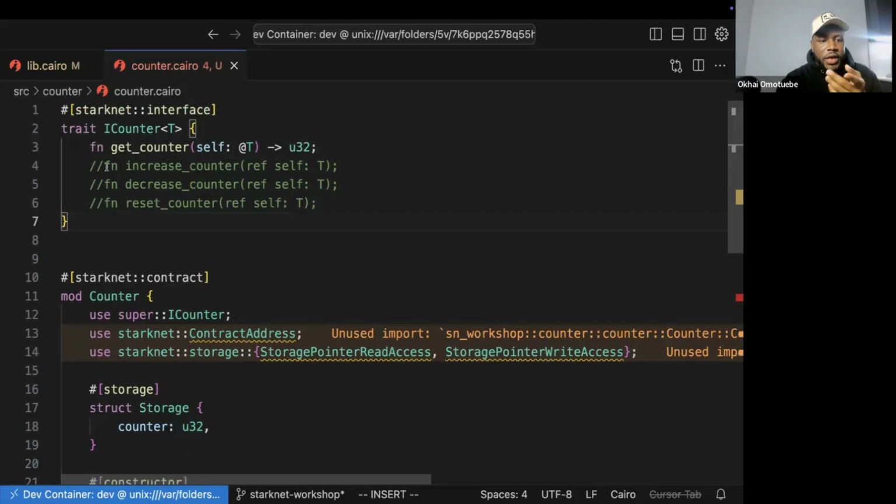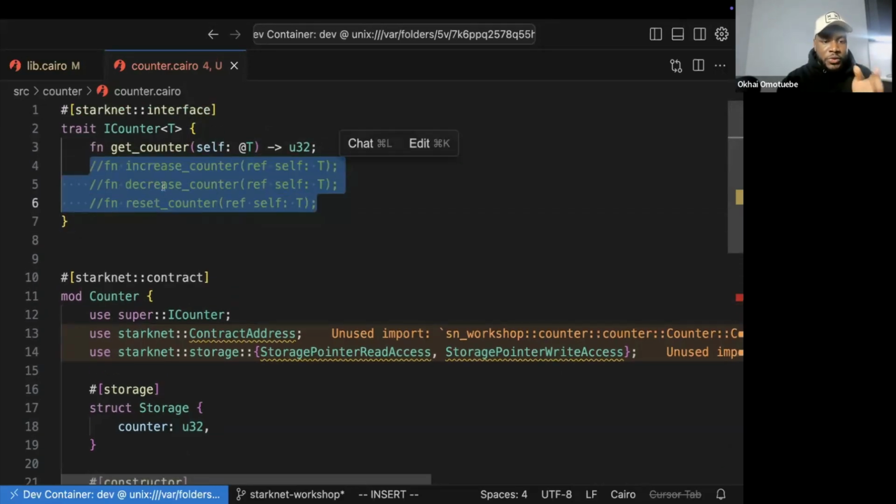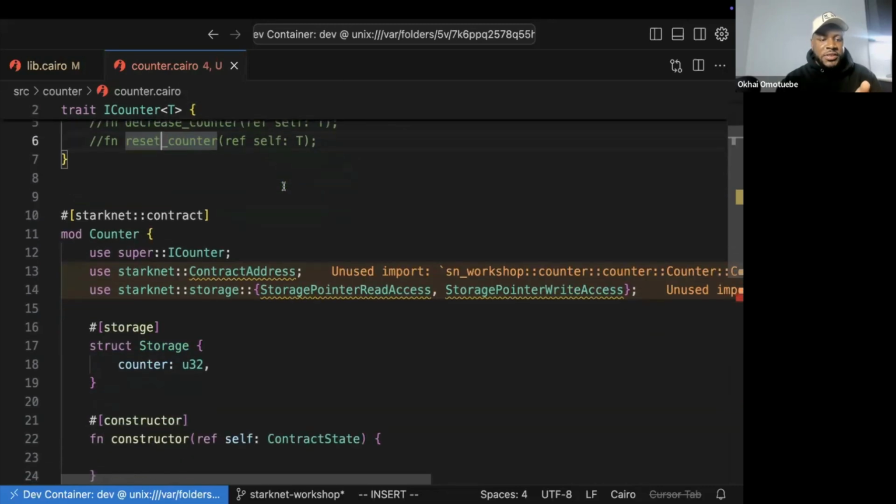Okay. Also, we'll see 3 more functions, but I commented them out right now. I'm going to implement them by uncommenting and implementing them. We have the increase counter, the decrease counter, and the reset counter. And the 3 of them reference the state, so they are going to modify the contract state.